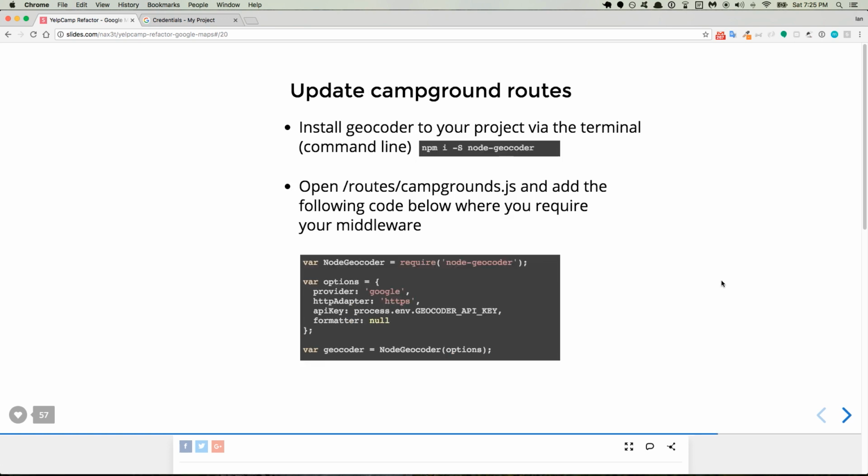So now we want to upgrade or update the campground routes so that they can geocode the location that's coming back from the form whenever it gets submitted. So we're going to install something called Node Geocoder. There's another one that I used to use called Geocoder. It didn't allow you to add in your Geocoder API key, so I went ahead and did away with it.